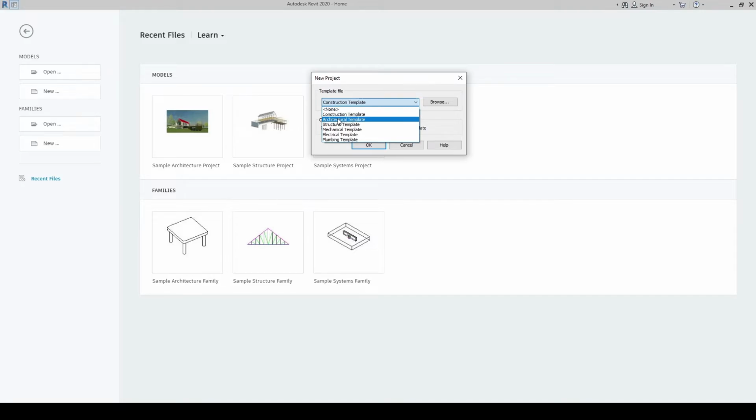Template file in Revit in a nutshell is a file in which families and settings, which is your standard, are already loaded and set up. For example, the architectural template is already loaded with families like furnitures, doors and windows, and annotations for architectural uses. And of course, the same concept applies with the other templates like the structural template. So now let's click the architectural template.